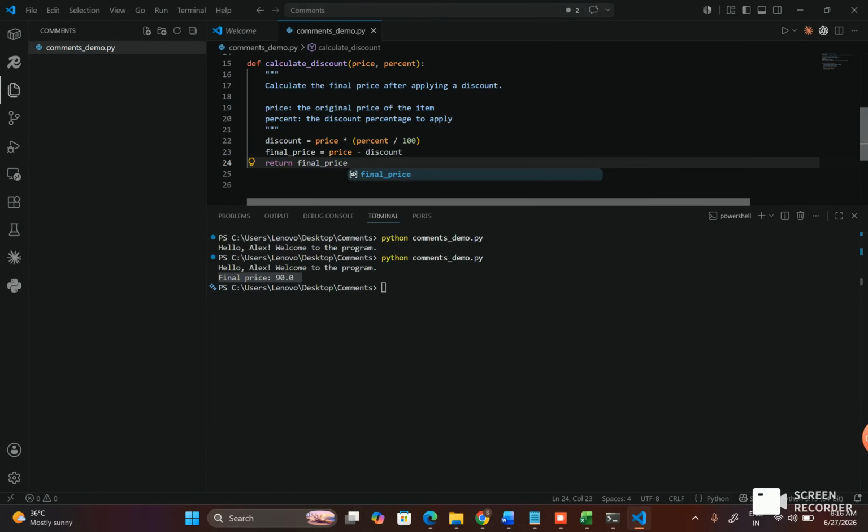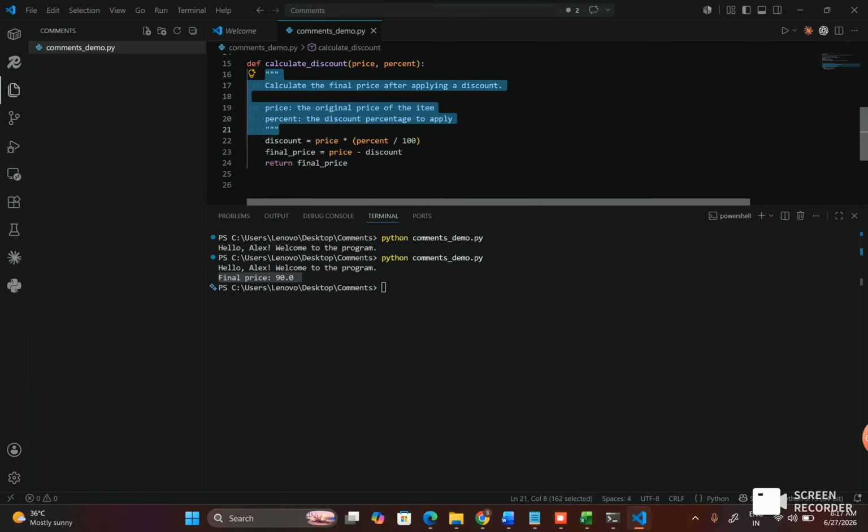Now right under the function I wrote three double quotes, then a description of what this function does, then what each input means, then closed it with three double quotes again. Now this entire block is called the docstring. And here's what makes a docstring genuinely special if you compare it to regular hash comments.